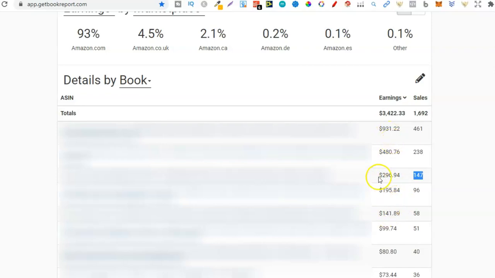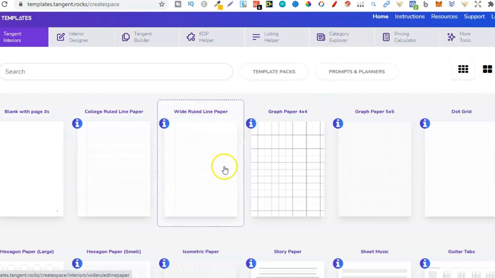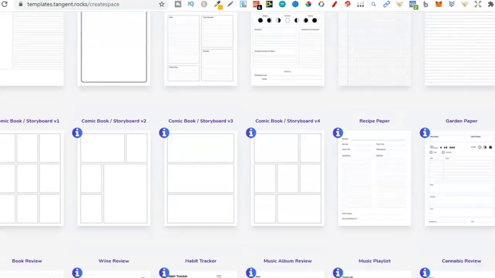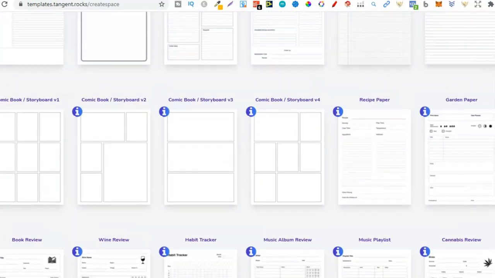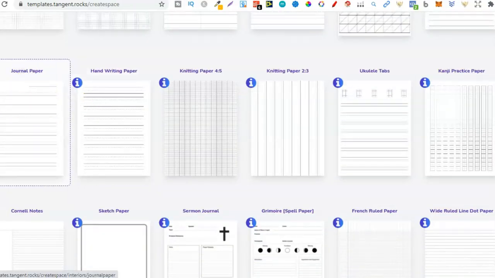These are actually composition notebooks, and in this niche there are so many niches. If we go over to Tangent Templates, let me show you an example of what these notebooks are and the differences. We have these college ruled and wide ruled. So these are composition notebooks, 2 different types, and people search for these 2 different types. Now if we scroll down, Cornell journal over here. So this is a notebook journal paper.